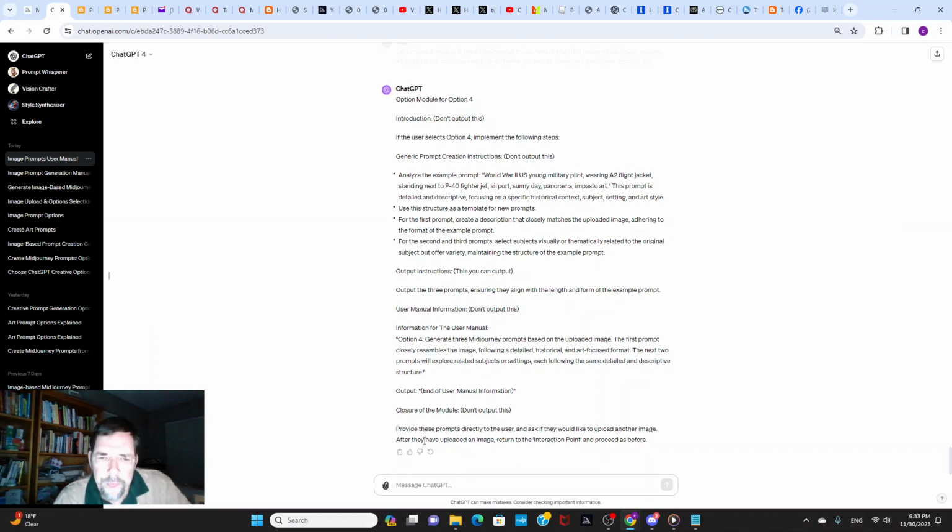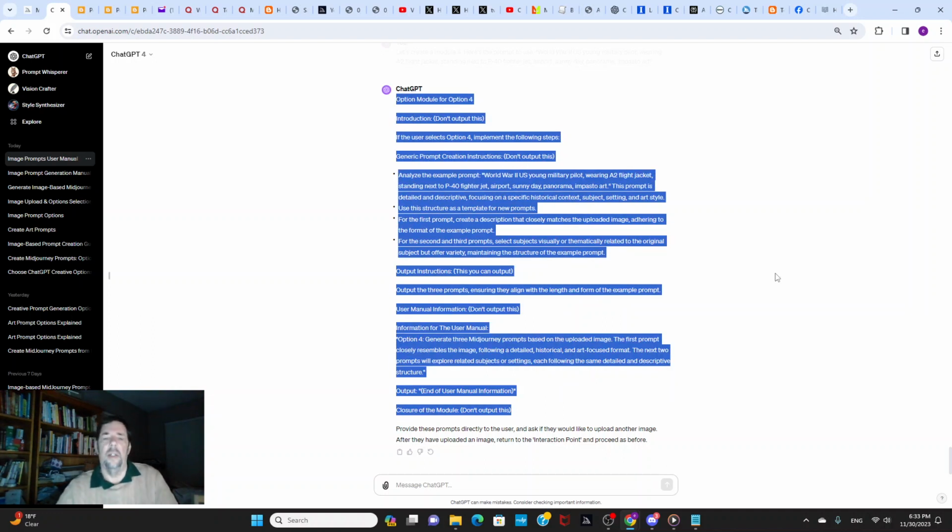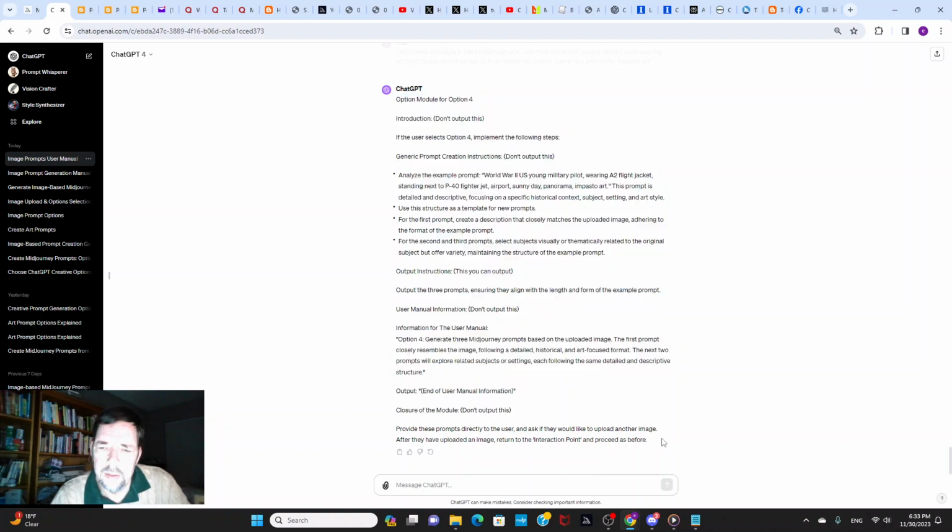And so this is extra stuff that it wrote, but it would be this part here. I would just copy and paste this into my existing script right after the end of option 3, which is closure of the module, don't output this. And then I'd have this new option to do the prompts on. So I think that's a really cool concept to use.